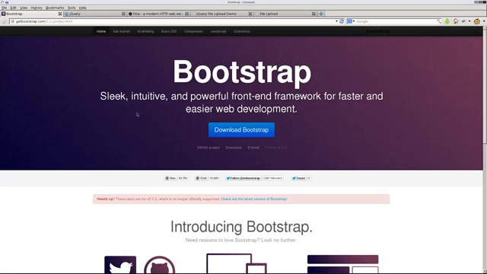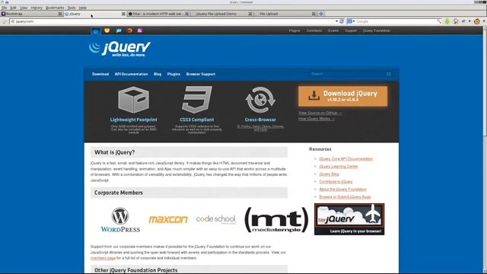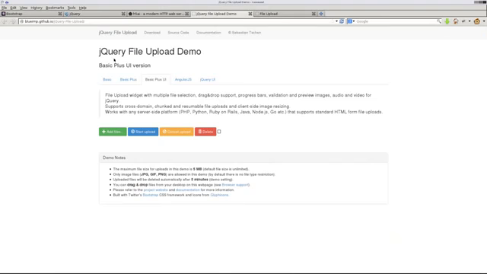If you surf the internet, you are utilizing it many times every day. Also jQuery, which is probably even more commonly used than Bootstrap, and a great tool that I've done tutorials on and I love. So that's all part of this jQuery File Upload, and this is the demo.